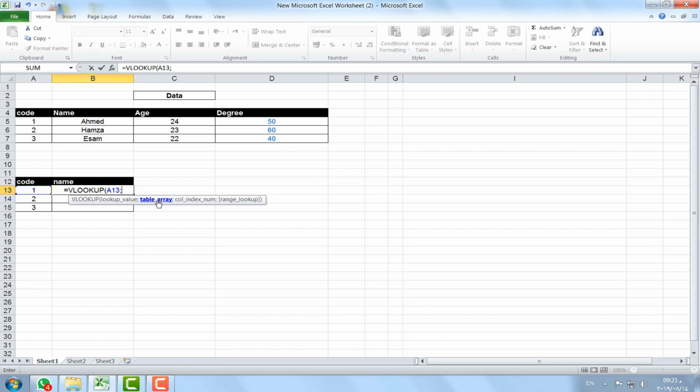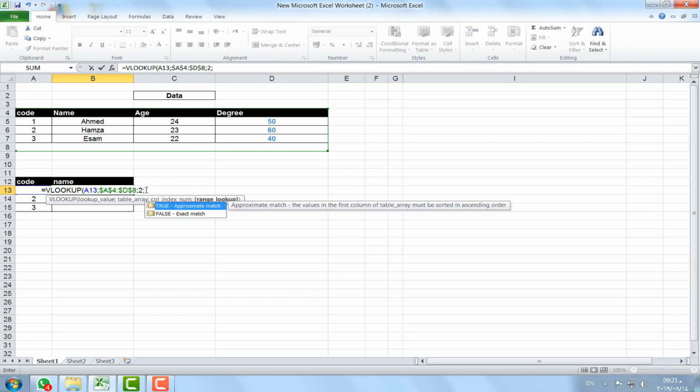Then I must enter my table array. So I will enter my table array here and press F4 on my keyboard and press semicolon again. It wants the column index number. This is column number 1, 2, 3, 4. I want the name in column number 2, so I will write 2 and write a semicolon on my keyboard.